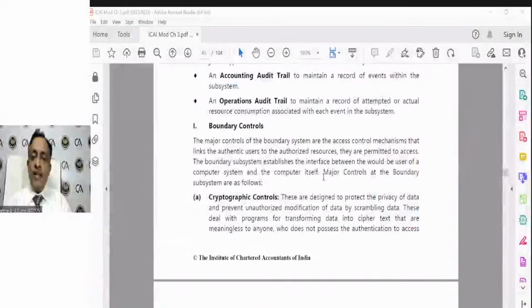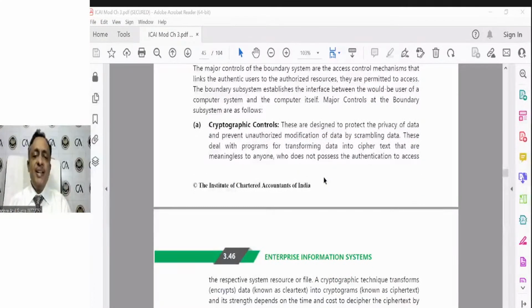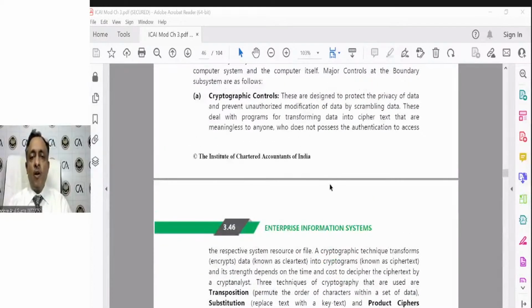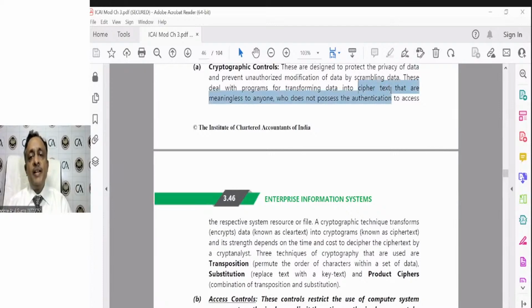Okay. So we are taking first boundary controls. Within boundary control, the first topic is cryptographic control. Cryptographic control is basically ensuring privacy of data. This you can do through creating ciphertext. Just remember this word. You can create this through ciphertext. So there are ways of doing it. There was a word that came in the previous discussion, previous year, that talked about public and private keys. So that is basically how you create a ciphertext.